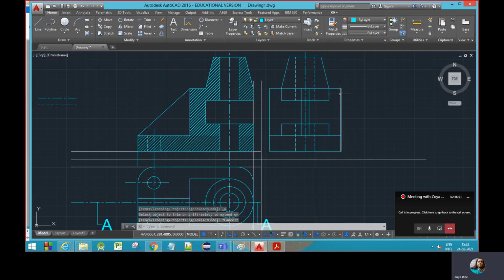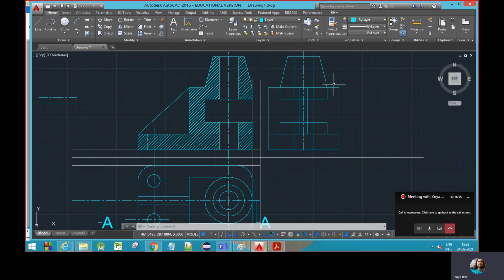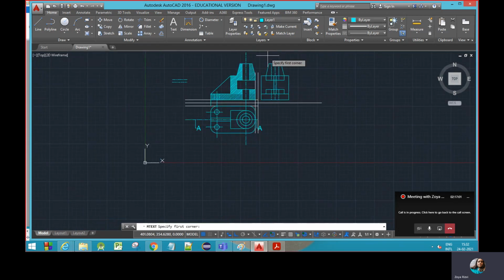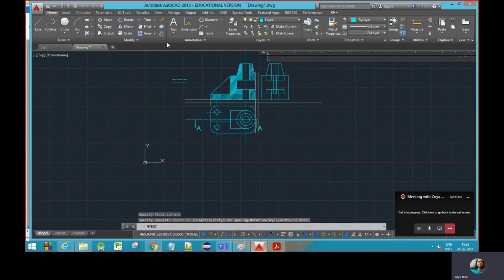Like this. So this is how the RHSV or the LHSV is made. Now you can add the names to them. So just put the name over here.